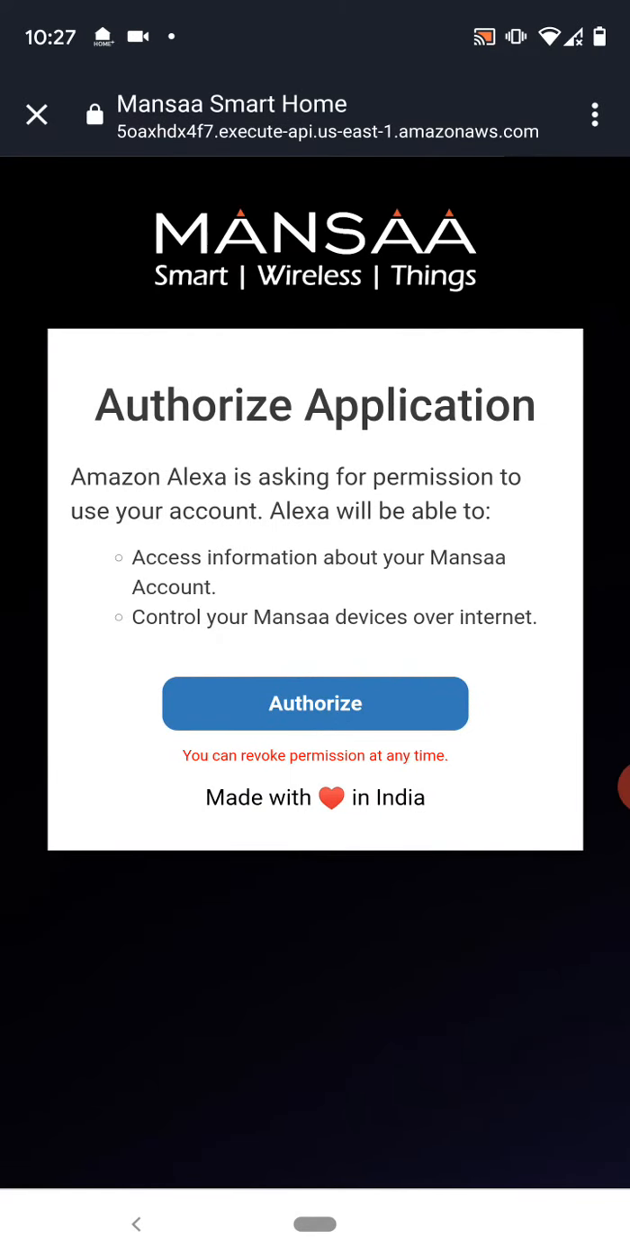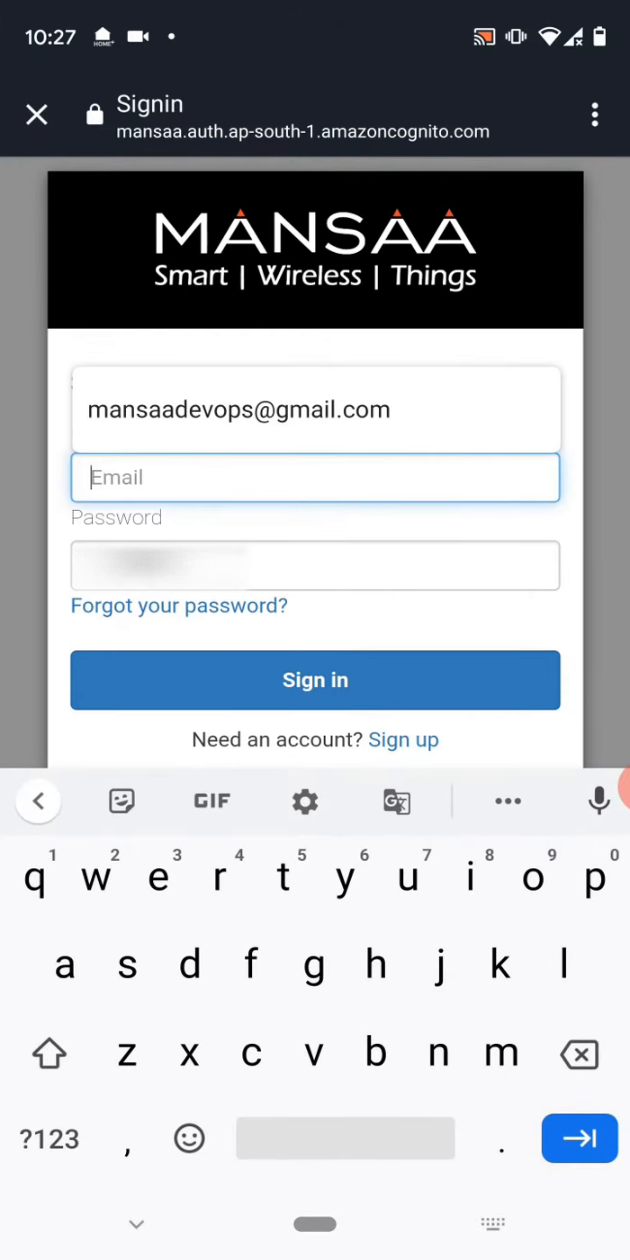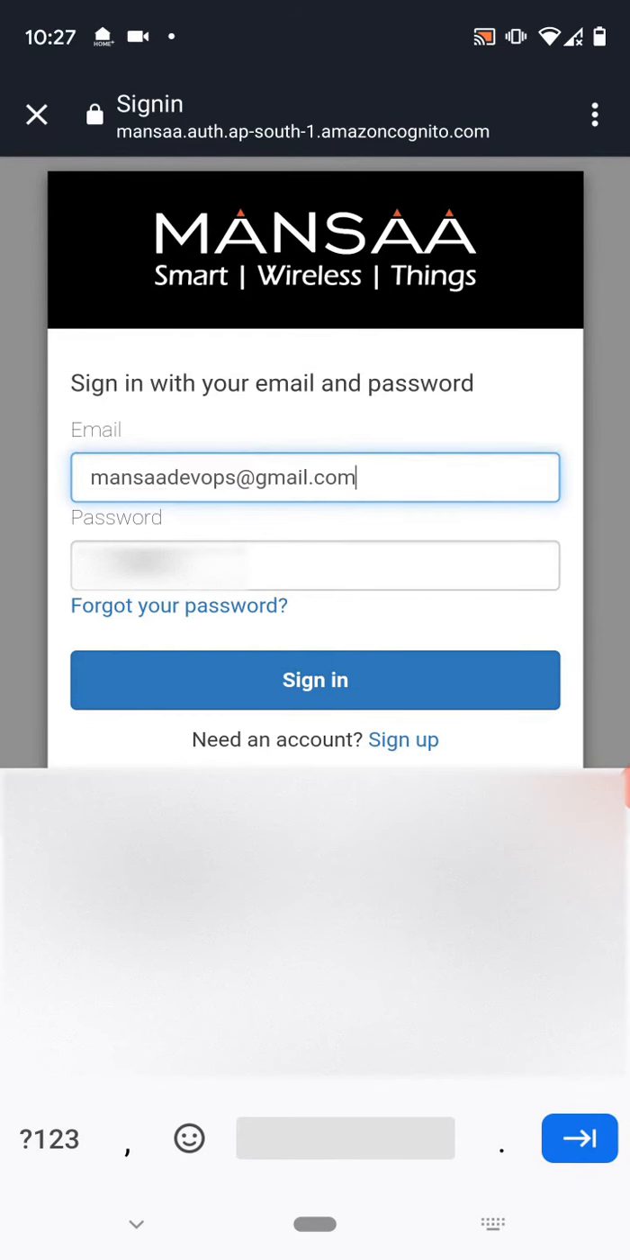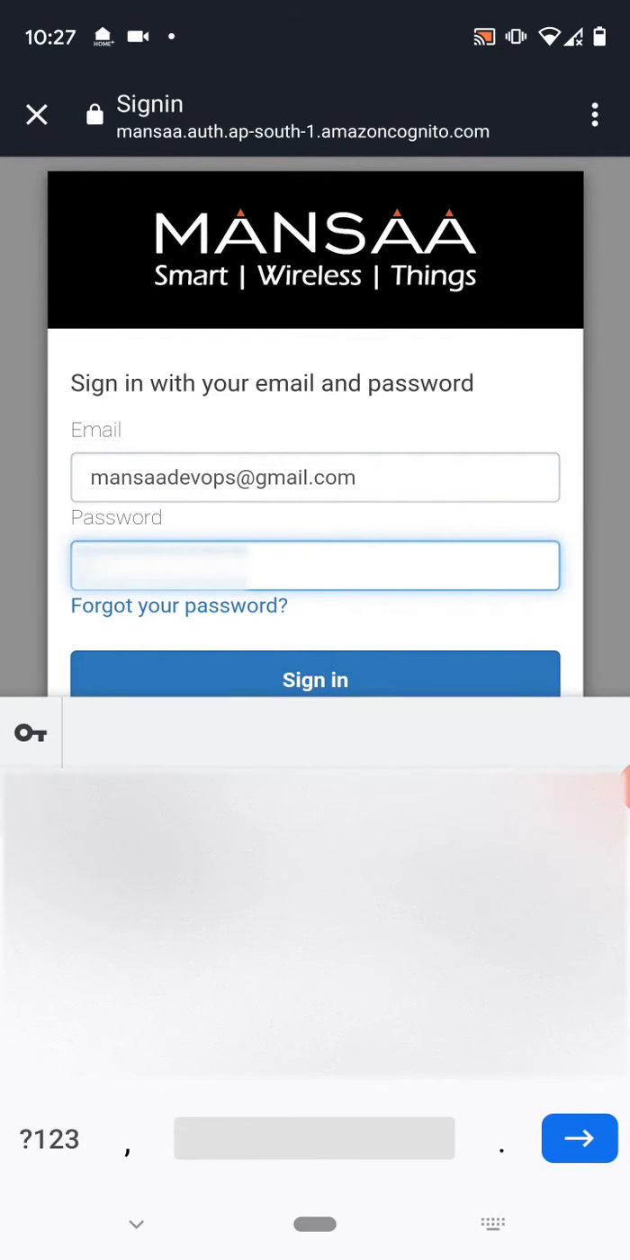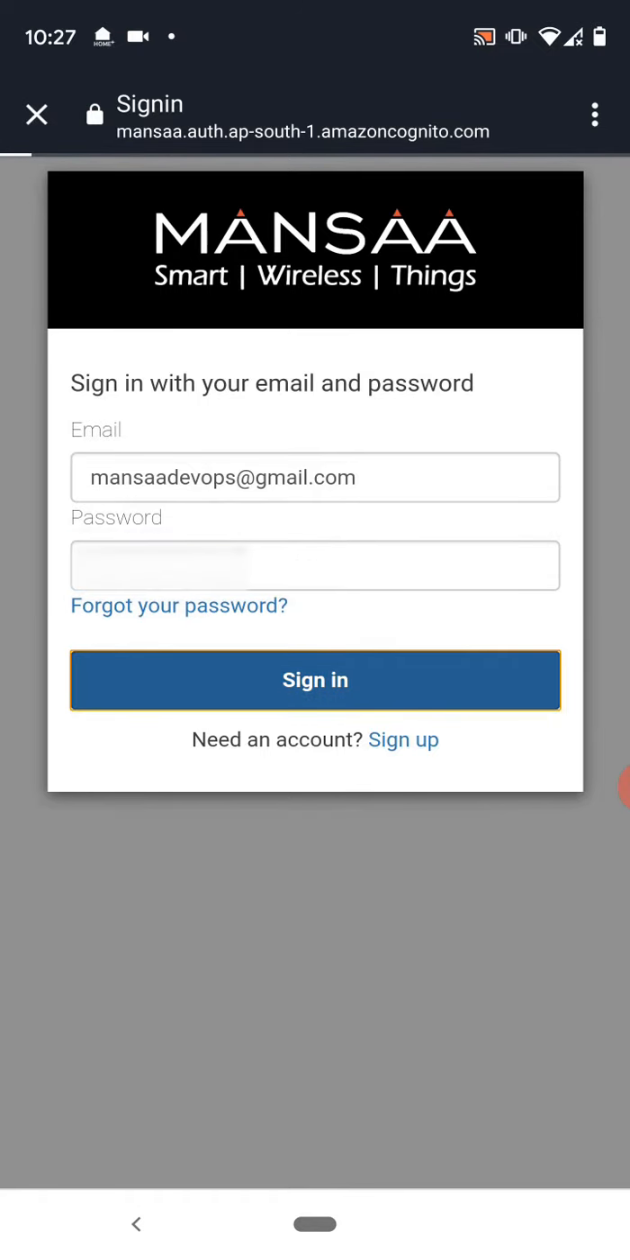Here it is asking me to authorize the application. Click on the Authorize button. Here it is asking me to sign in with my email ID and password. Here you need to enter the same email ID and password that you have used to log in to your MANSAA HOMEPLUS application. Let me enter my email ID and password. Click on the sign in button.